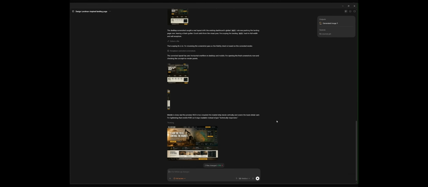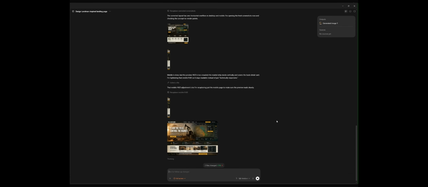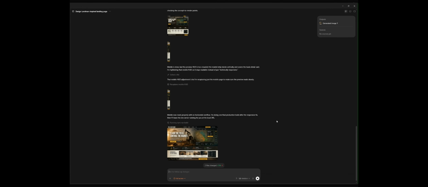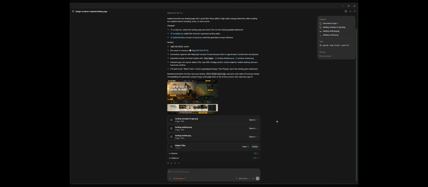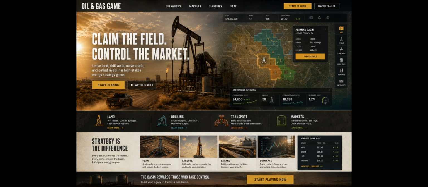The first thing Codex did was create a visual direction. It came up with a concept first: oil rigs, desert colors, dark dashboard panels, a strategy game feeling, and a headline that actually sounds like a game. "Claim the field, control the market." I didn't even have a tagline, nor had I even thought of that as something to have in the game.